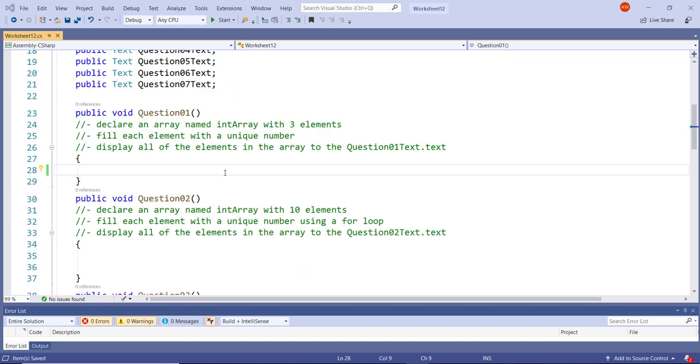So let's take a look at the first question, question 1, where we are to declare an array named int array with 3 elements, add a unique number for each of the elements, and then display them in the question. So there's several ways we can handle this. I'm going to do it a couple of ways, and then you just decide which method is easier for you.